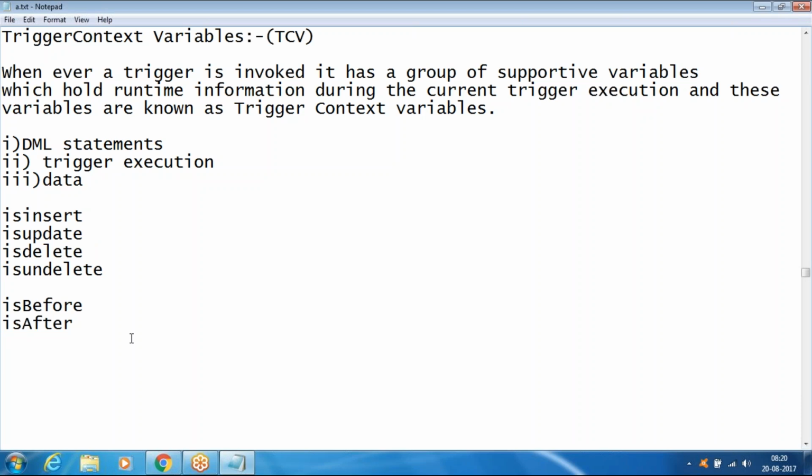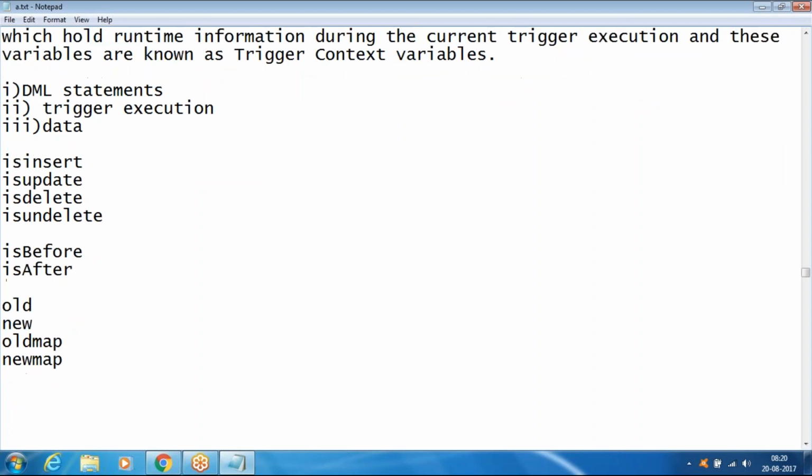And data. So we have old, new, old map, and new map. These are the data variables which will hold the currently executing object records. Right? Old map and new map. So these are the trigger context variables.